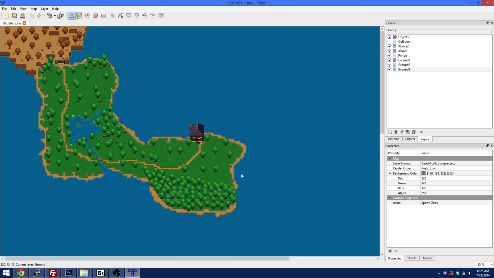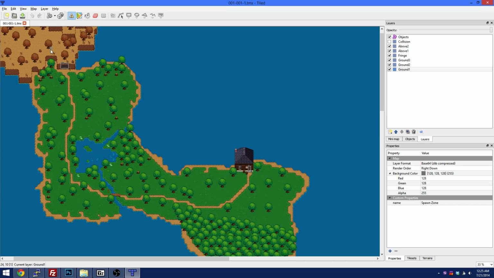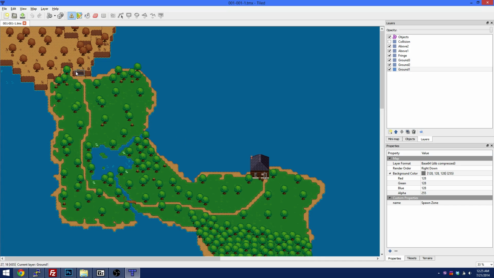Now, there is one rule when it comes to mapping. Pretend there's an invisible border 20 pixels out, so nothing should be 20 pixels or closer to the border. If we hover over here at the bottom left, you'll see it gives us the coordinates. Right here, I messed up and got a little too close. It should be fine, but you should try to make everything 20 pixels plus.